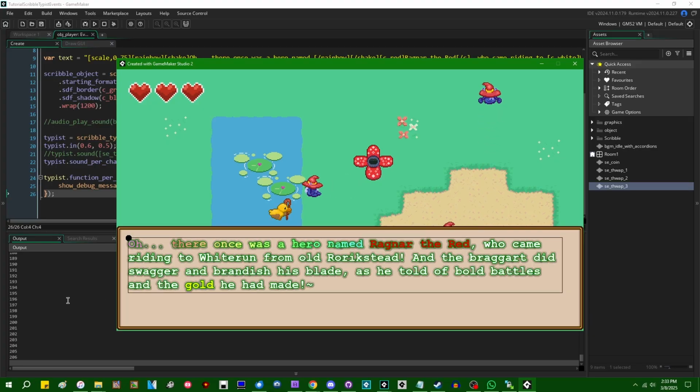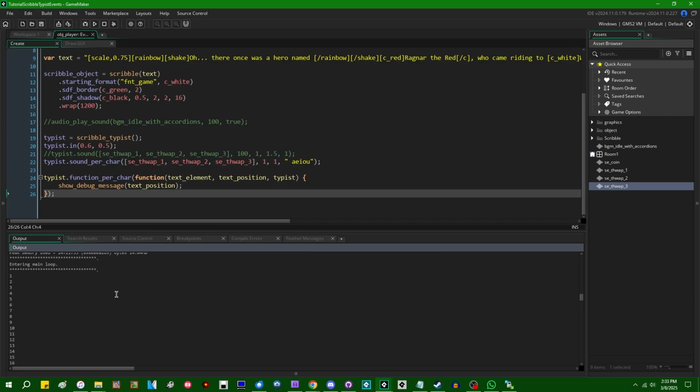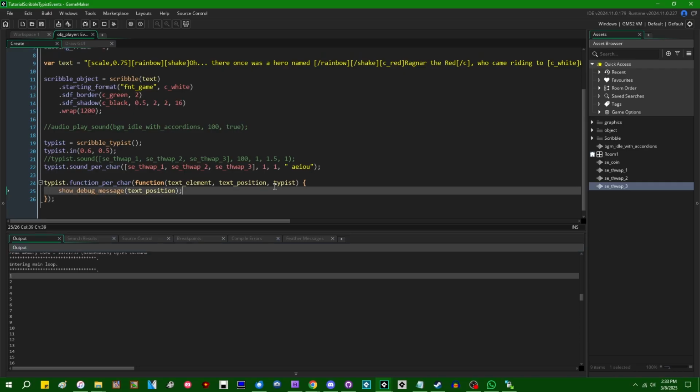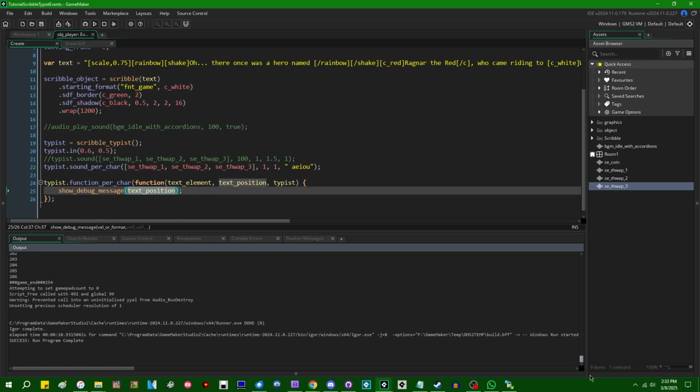We can see in the console we're going to have the numbers. Well, it was 0 indexed, right? Not 1 indexed because we're using sane character indexing. No, it is 1 indexed. All right. Anyway, when we print out the text position, it's going to go for every character in the message.